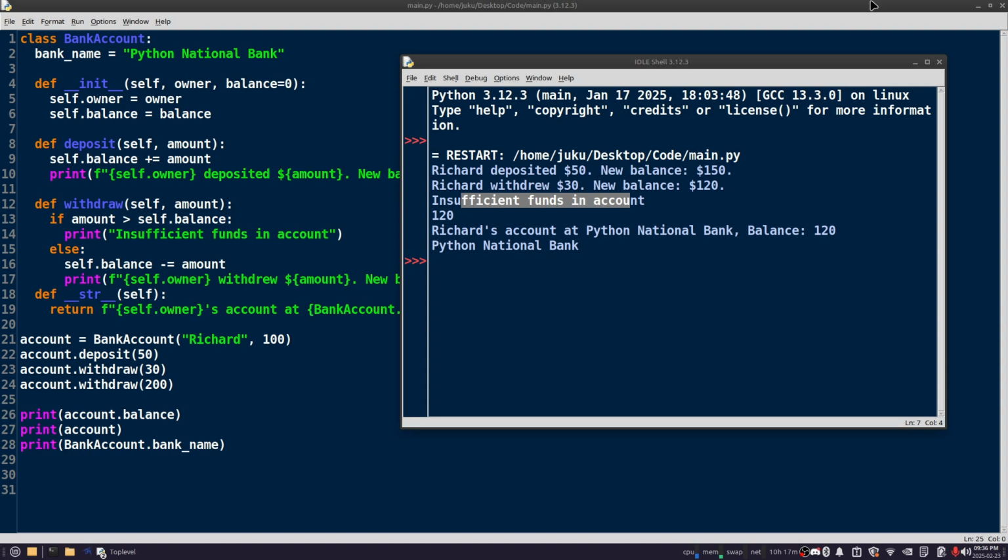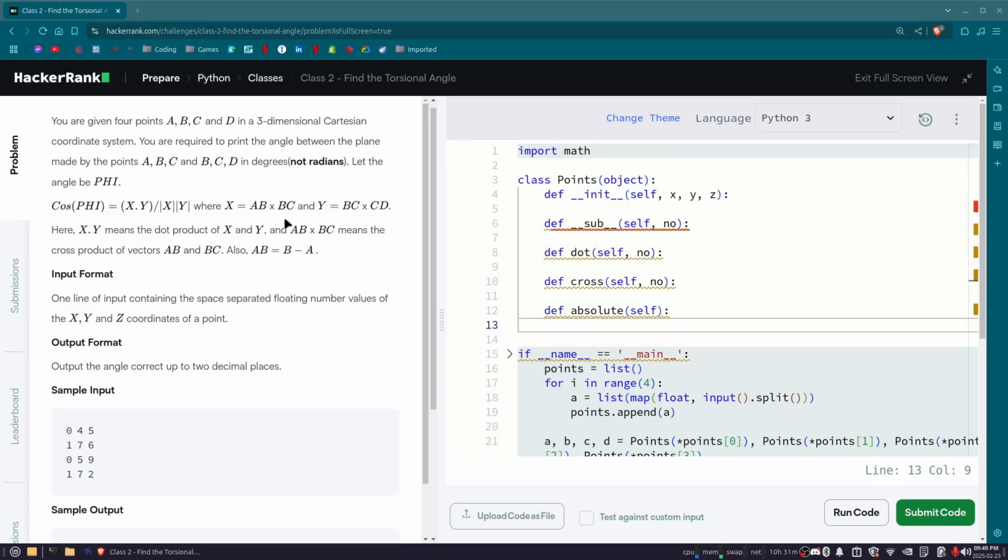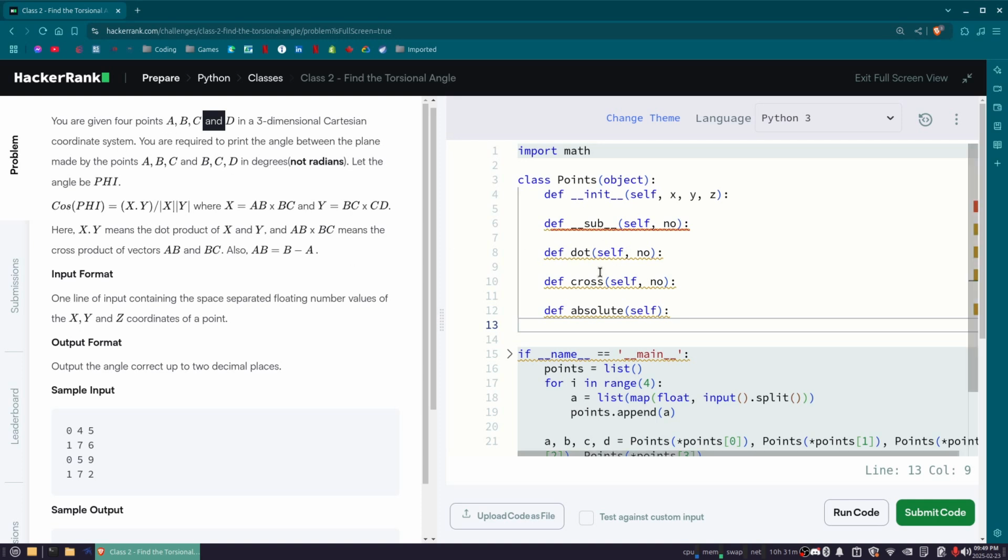Give me a second to open it. The challenge on HackerRank is a bit weird because it deals with things that are not necessarily beginner friendly. You'll see in a second when I pull this up. So in this example, we're trying to make a class that will calculate different things related to points. We are given 4 points, A, B, C, and D, in a 3D Cartesian coordinate system. And we have to calculate the dot product, the cross product, the absolute, and also we need to override this dunder, which is for subtraction.